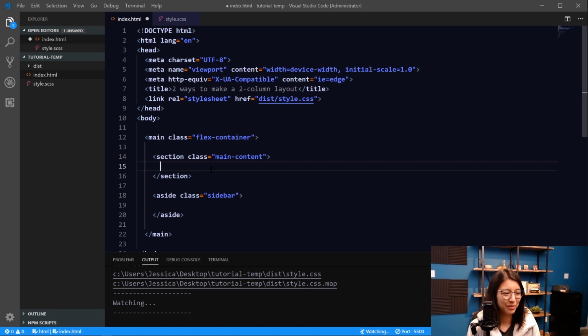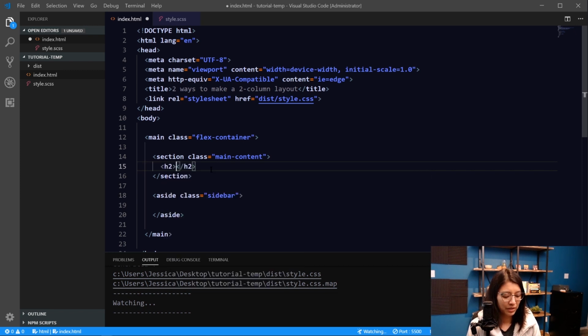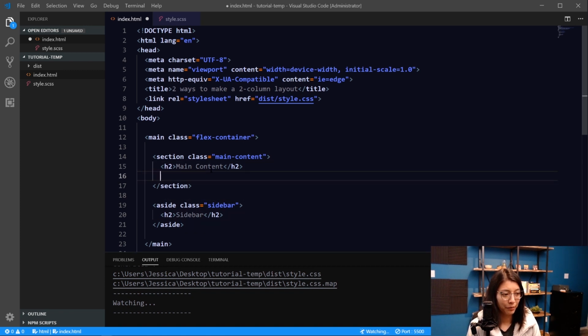Okay, now in each of our elements, let's also add some text so we can sort of know which is which, and it just makes it look more real. So in the main content tag, I'm going to add an H2, and I'll write some text just saying main content. Do the same thing down in the sidebar. We'll just say sidebar.